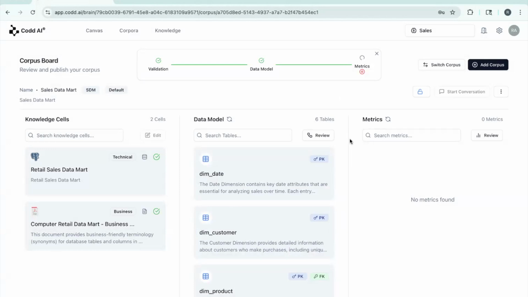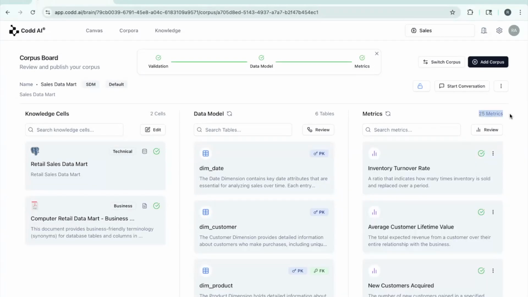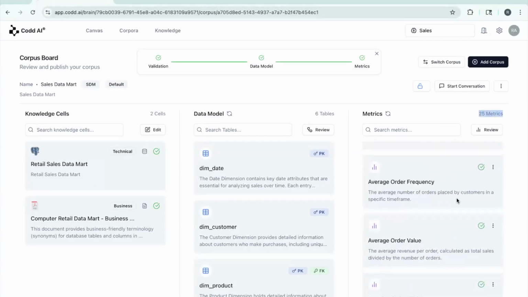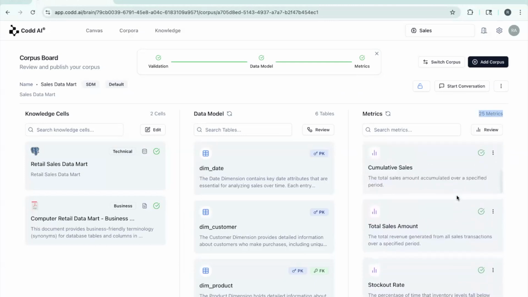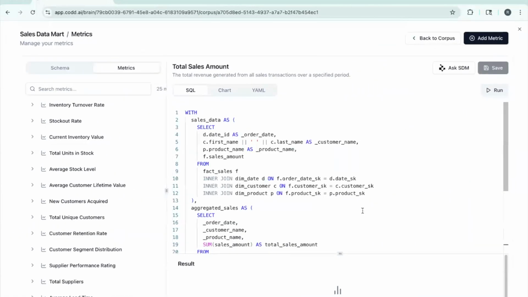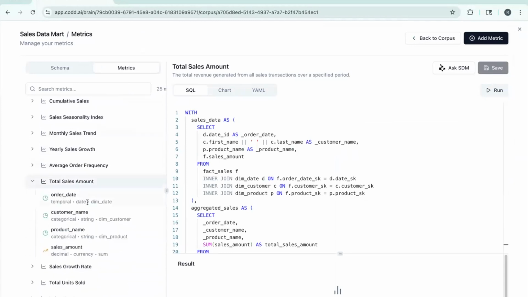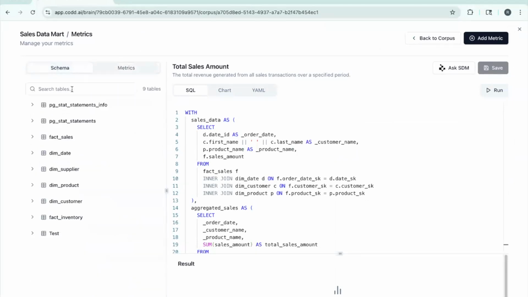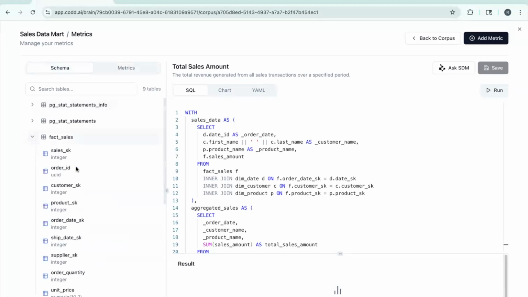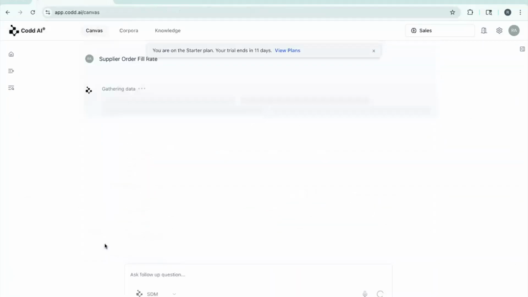The metrics process has started. The AI is working to generate the top 25 metrics to cover the business understanding. This may take a few minutes. Now the metrics have been created. See here, 25 metrics have been created. We can verify each metric and its dimensions and measures. Also, we can view the database entities and attributes. Let's have some conversations on this created corpus.